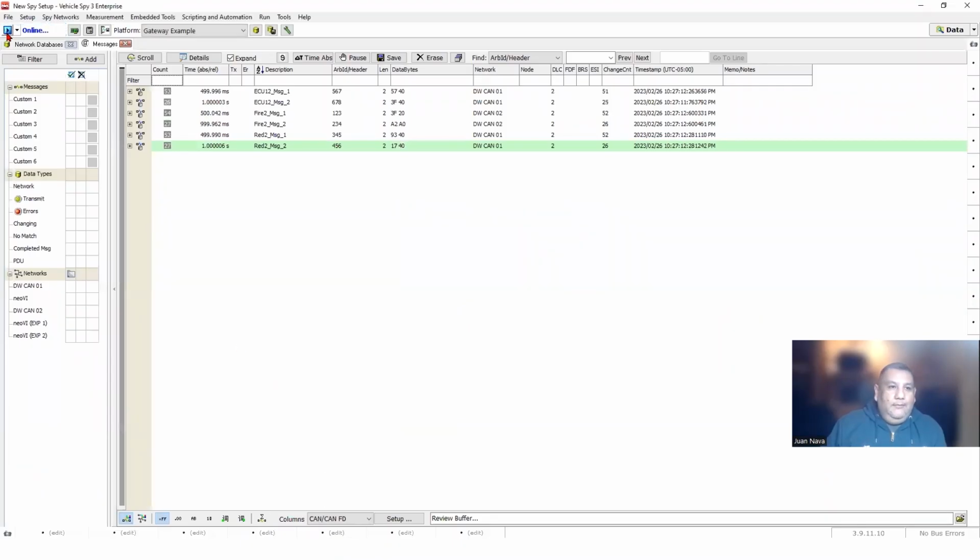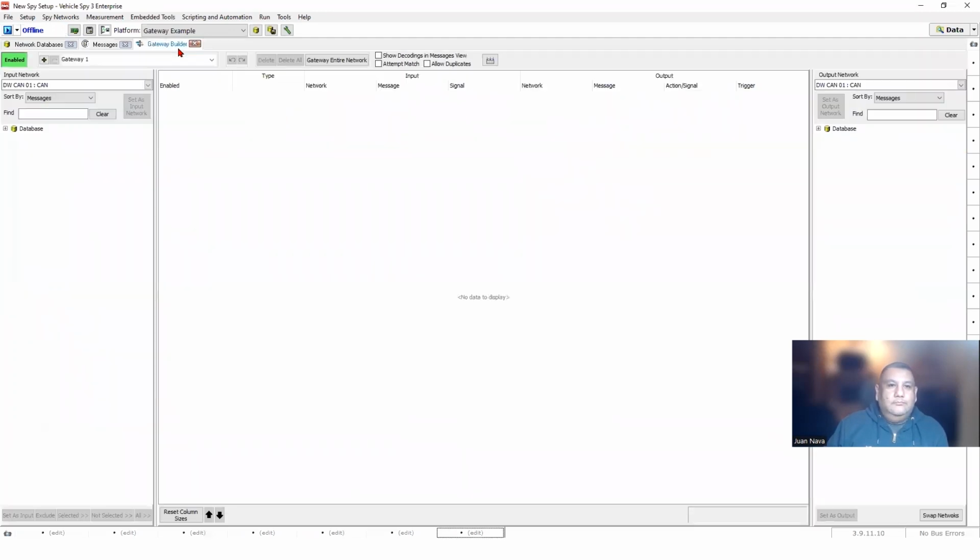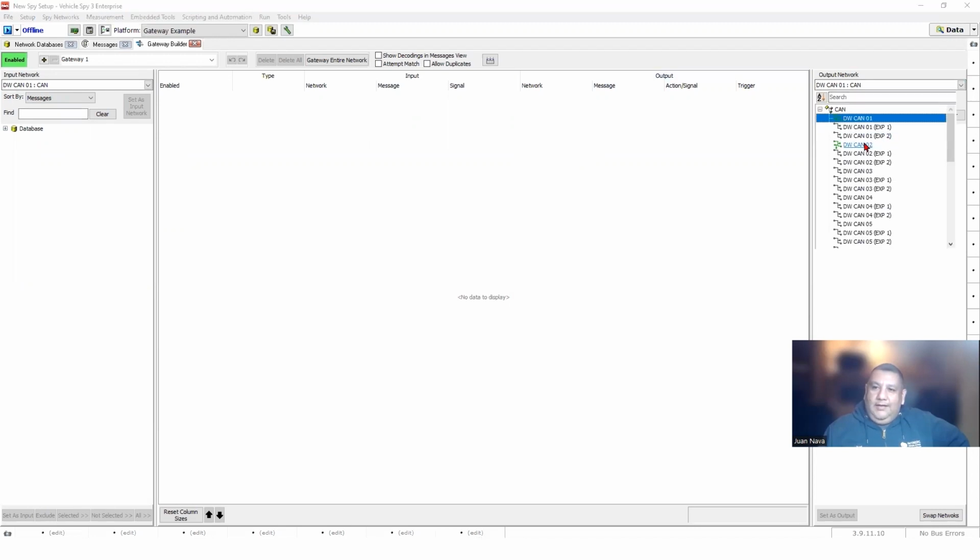Okay, so now to create the gateway, we're going to stop Vehicle Spy. And for this, I'm going to go to Embedded Tools, and I'm going to click on Gateway Builder. So Gateway Builder is really a lot of drag and dropping. So our input side is going to be on the left side, and our output is going to be on the right side. So to gateway everything from CAN 1 over to CAN 2, I want to select CAN 1 over here, and then usually by default it's going to be CAN 1. And then over here, I'm going to select CAN 2.